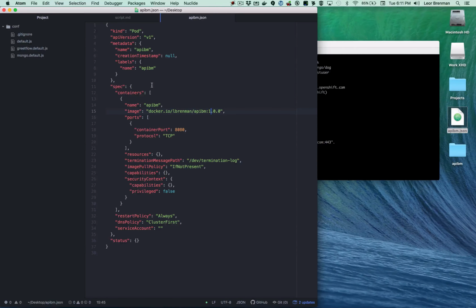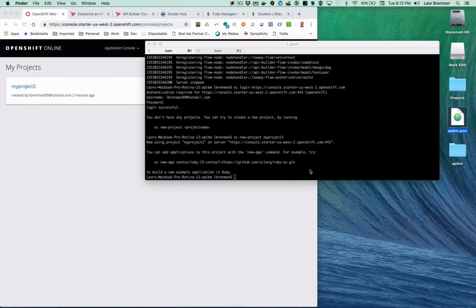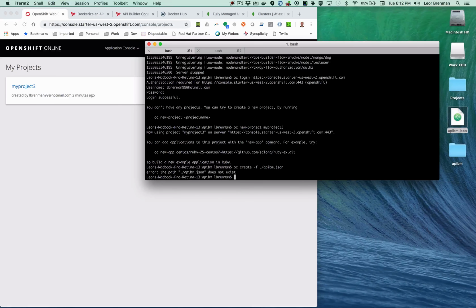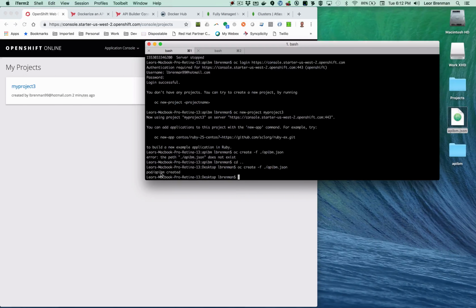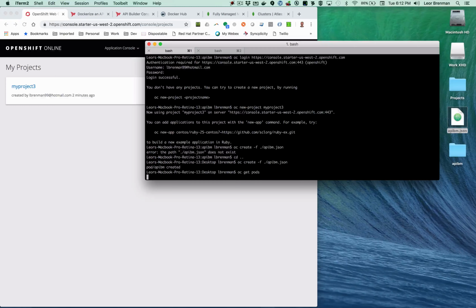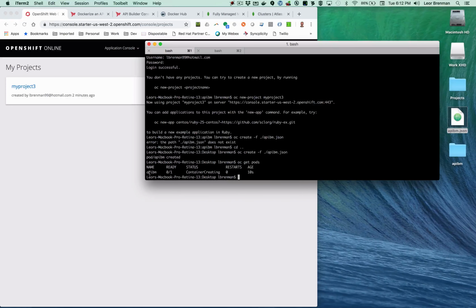So I'm going to use the oc create command and specify this file. All right, so it's oc create -f and then that file. Oh, so I need to go up one level. I couldn't find that file. And you can also see here in OpenShift my project is showing up. So I could see that the pod APIBM was created. So I can say oc get pods. And I can see that the one pod APIBM is being created.